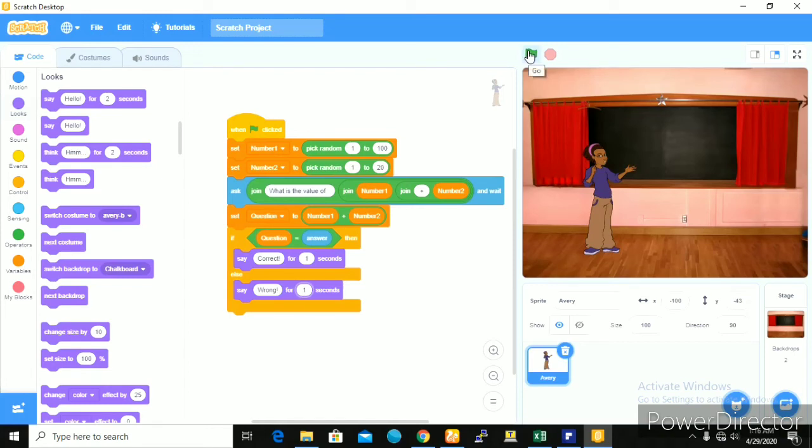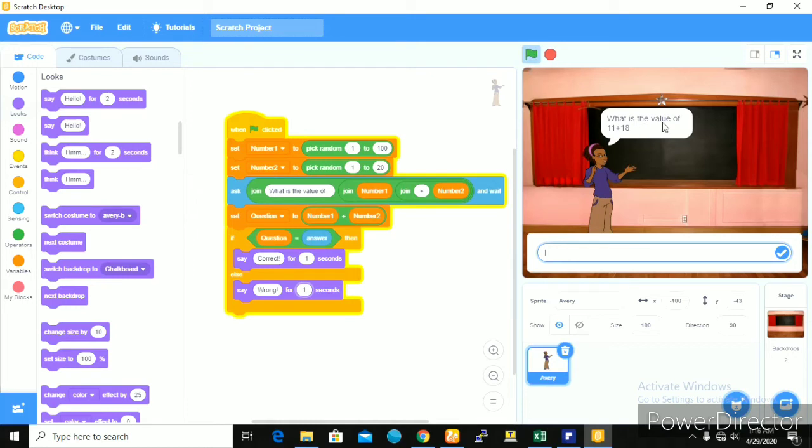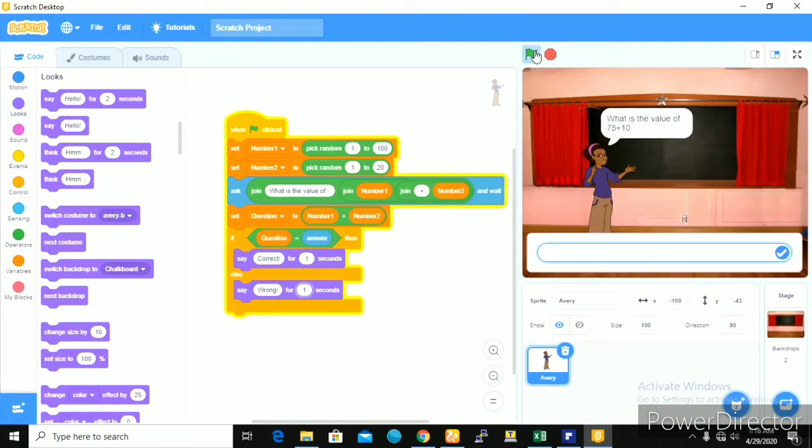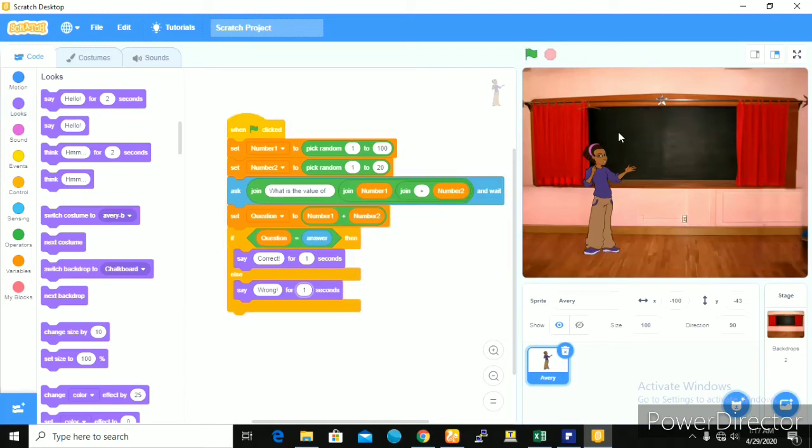Now let's try this out. What is the value of 11 in addition to 18? This is 29. And you select enter. You see, she said correct. Now let's try another one again. What is the value of 75 in addition to 10? I'll type in 60. It is wrong, but then let's watch what will happen. I'll hit enter. You see, wrong.